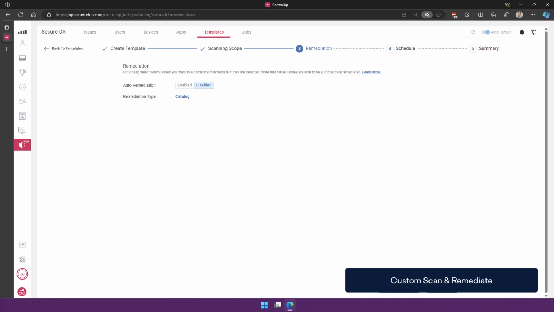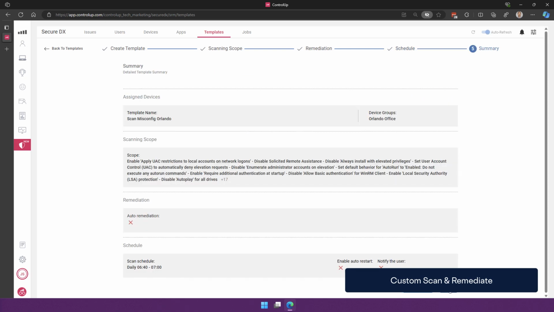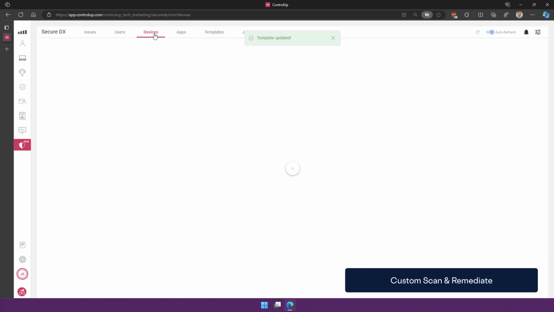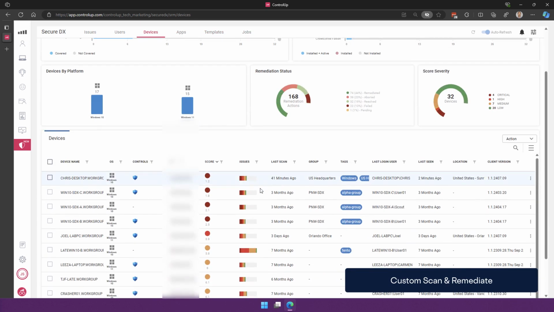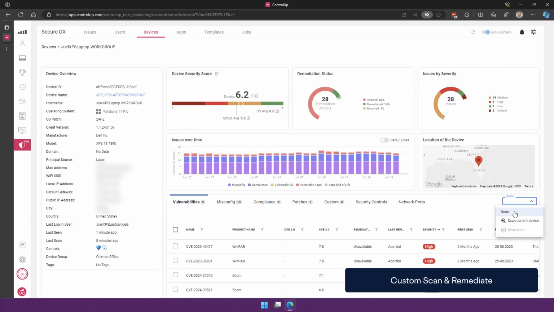I'm not going to remediate this part of the scan, we're going to do that manually here in a minute. This is when the template runs. It's very early in the morning for me when this one runs on an automated interval. But I don't have to wait for that. Since it's now part of the template, I can go back to the device and initiate a manual scan. So let's do that.